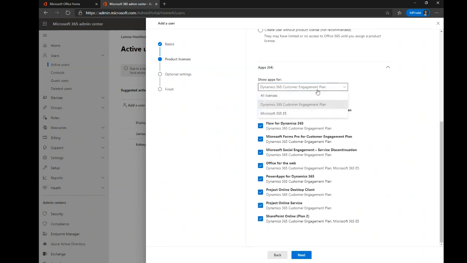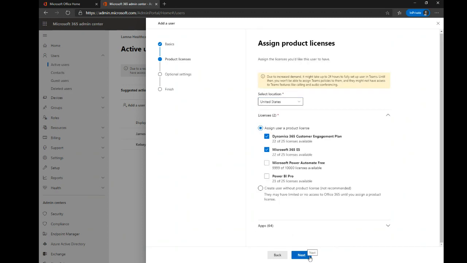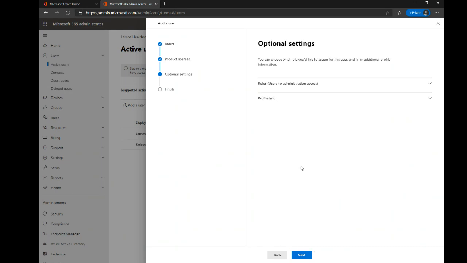But I want them to have everything out of the box. So I'm just going to allow that to be auto checked. But here you can do more specific items. So that all looks good. I'm going to click next.